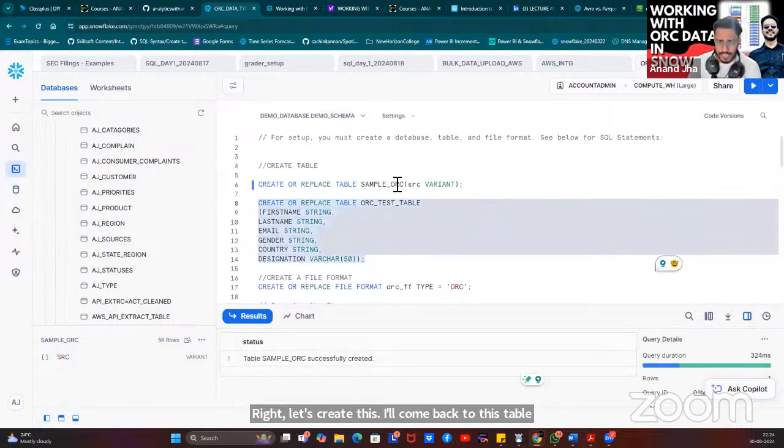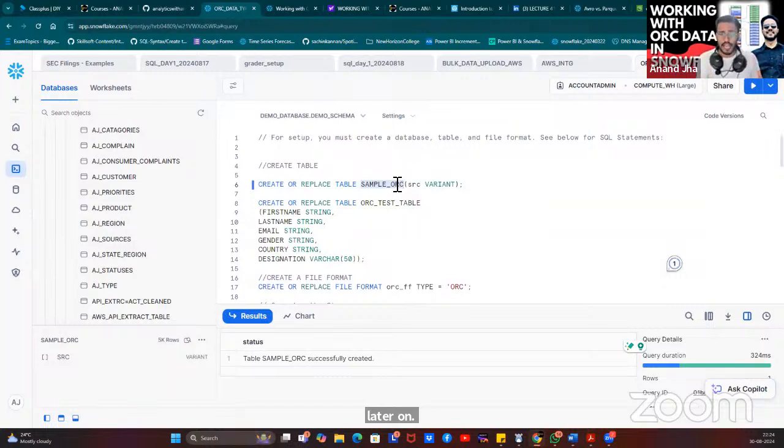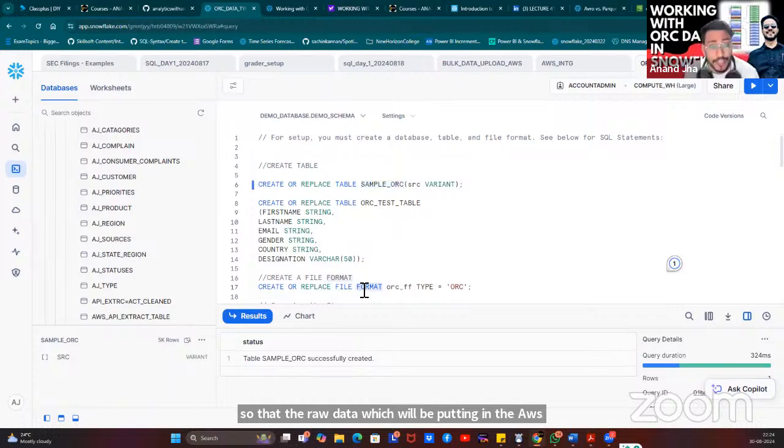Now, once you have a table, why are we creating a table? So that the raw data which we will be putting in AWS, we can ingest it directly. Then we should have a file format, because Snowflake is not that smart. Unless you specify the file format, Snowflake won't be able to know.